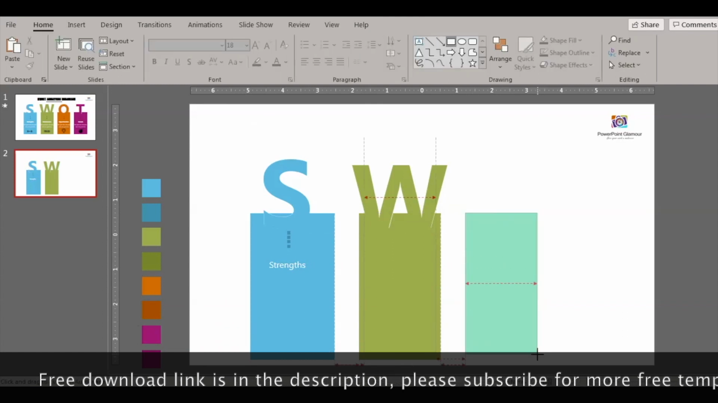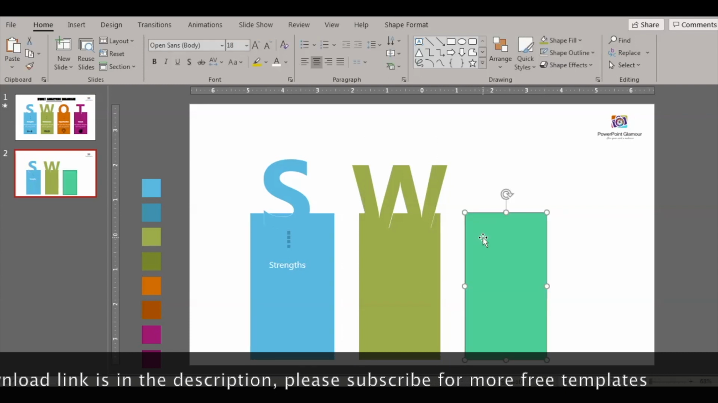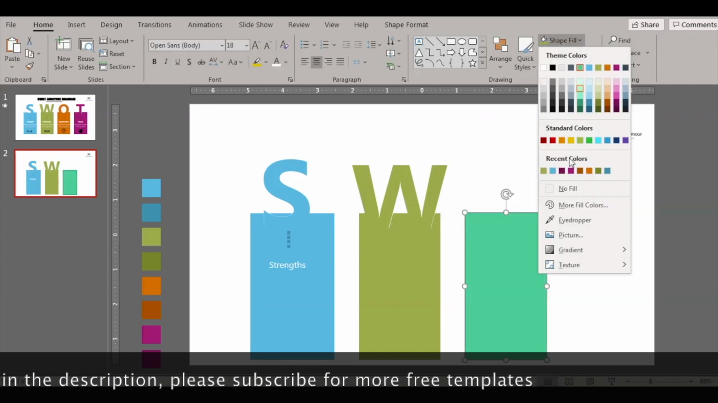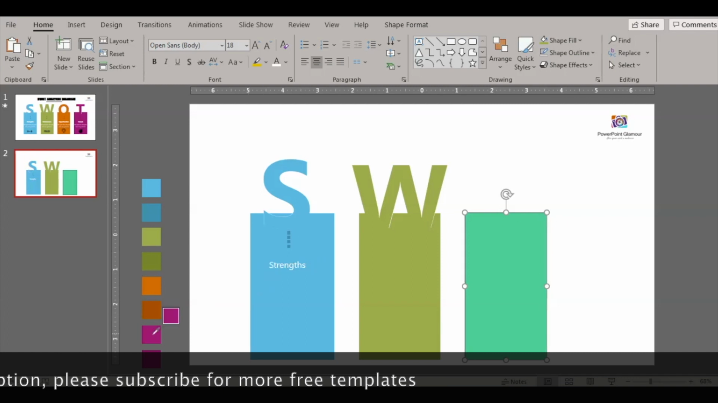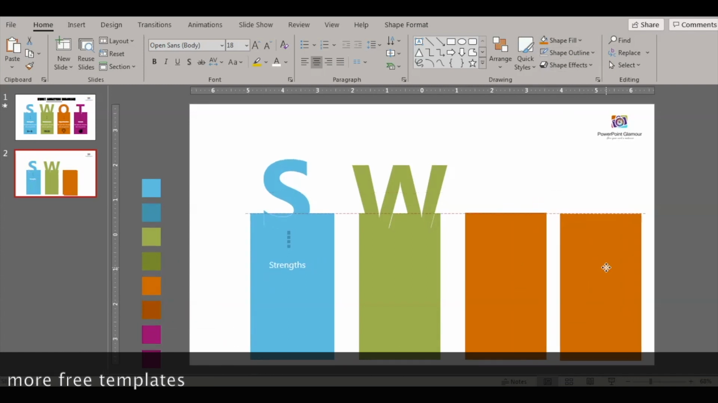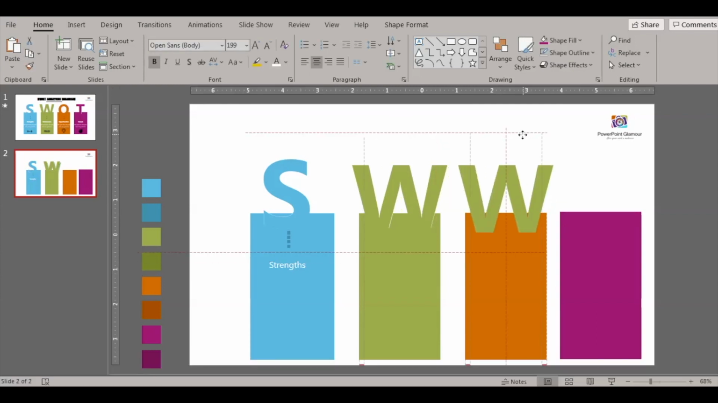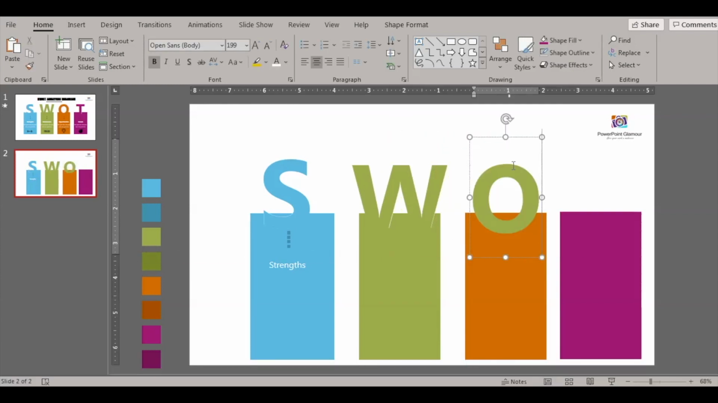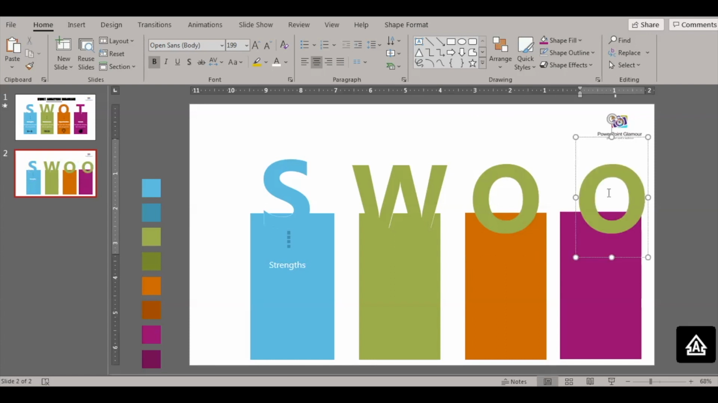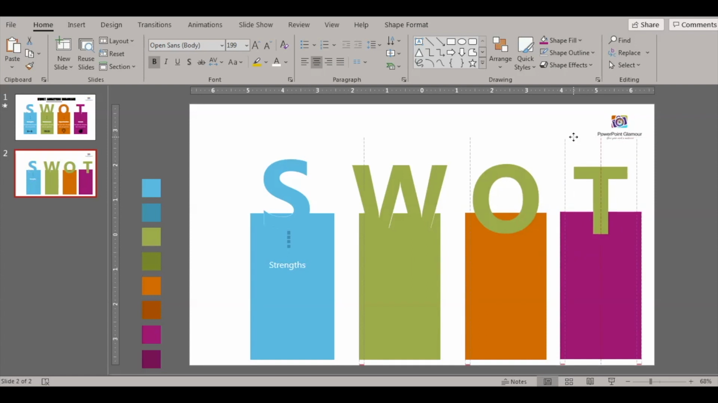Go ahead and insert a couple of rectangles more. Just follow the same process that we have done for S and W. So let's do it for O and T as well. So we have placed two rectangles. We have changed the colors. Then we duplicate the text box with the letter. Change it to an O and a T.